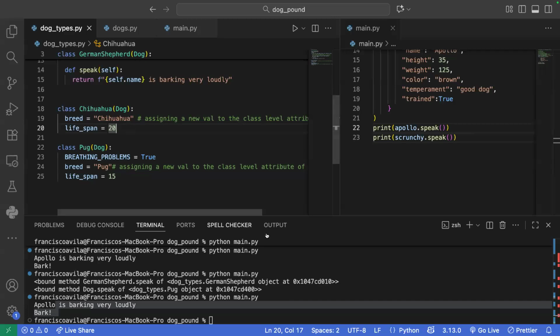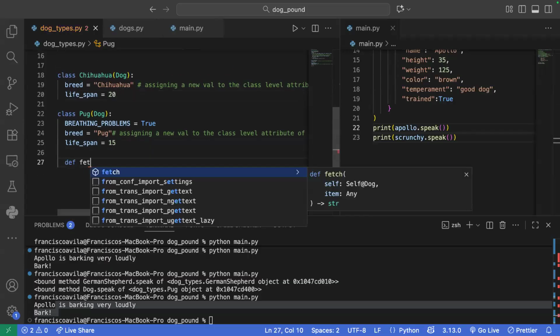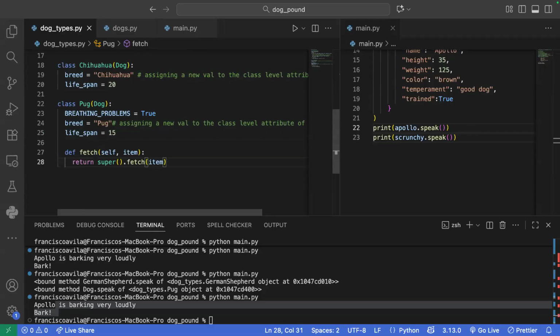Now let's talk about the fetch portion. What if my pug can't fetch? So when I call the fetch, here we can see that it's passing in fetch item. And I think this was a question that you had earlier, Arnold. You can see how it's calling the super method and then trying to fetch something. But I don't want to do it this way. Instead, I want to say return, again, F string, self.name is too small and doesn't like to fetch.